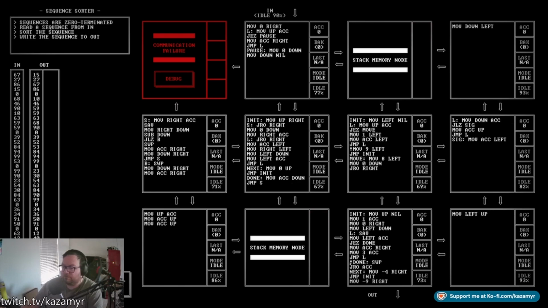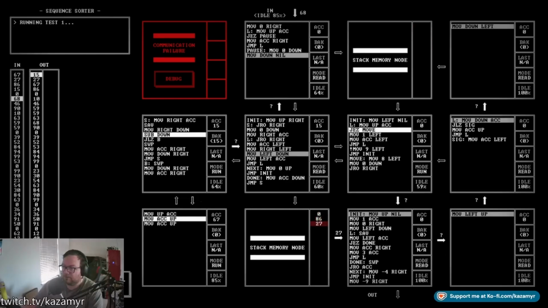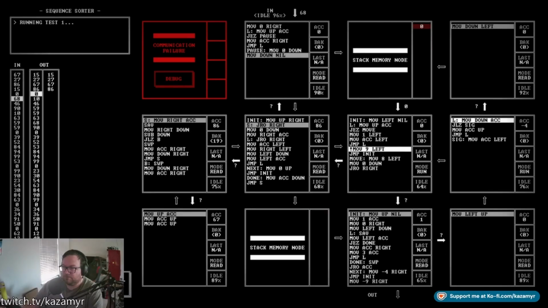Oh, we still have this debug in. Let's remove this one. We're going to be pausing it a lot. We can actually speed up. Okay. Now we move 9 left. That jumps us down to move 0 up, which frees that up.